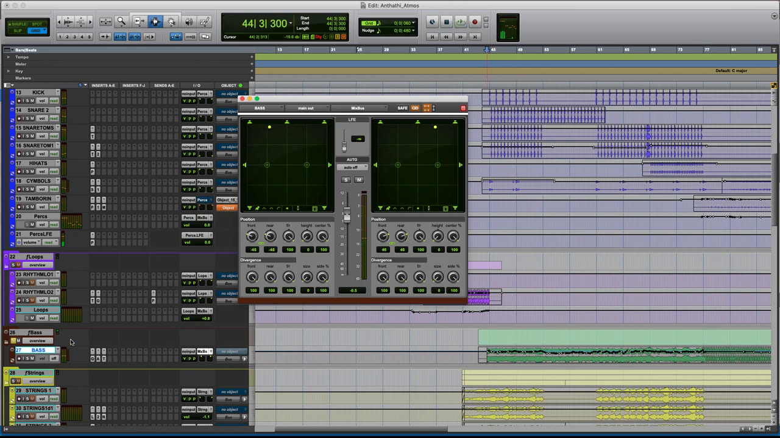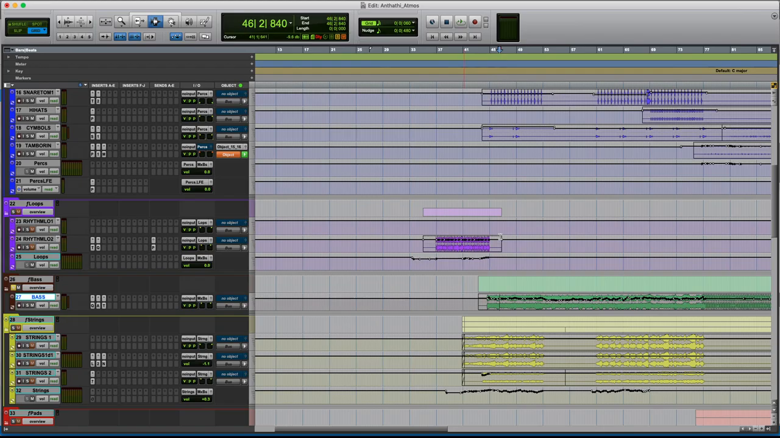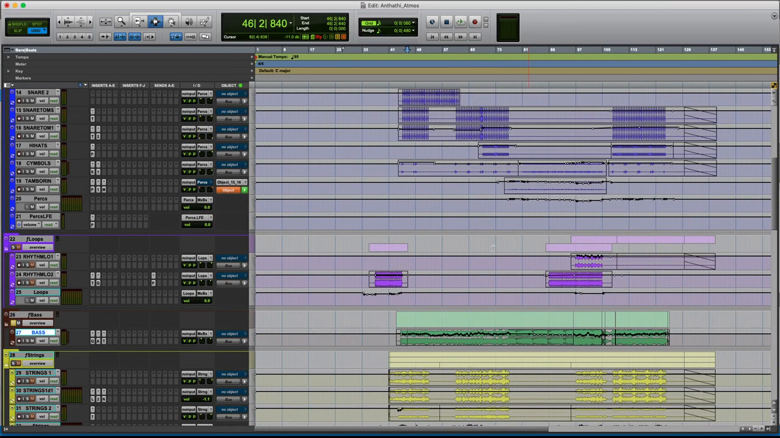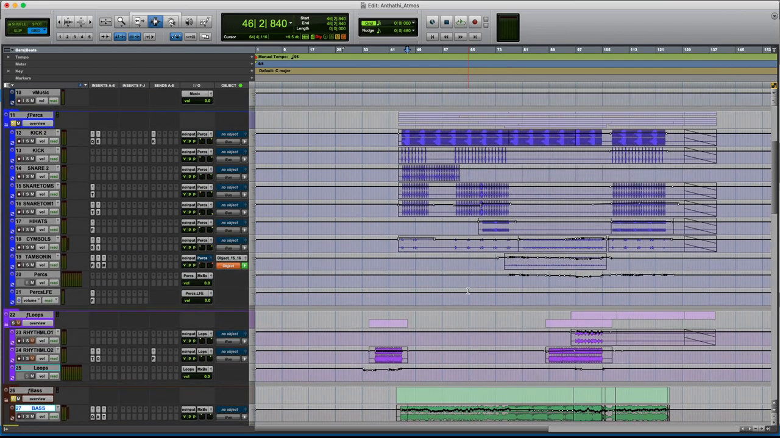So you can see where the kick falls off from not being a part of the percussion, it kind of stands out. So I start building these subtle relationships, these subtle conversations between these instruments.